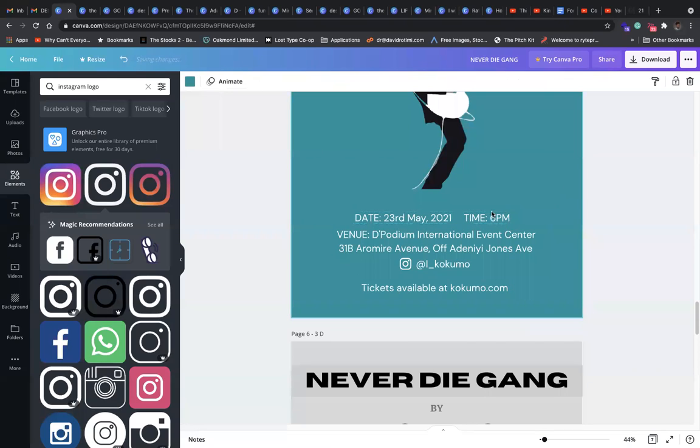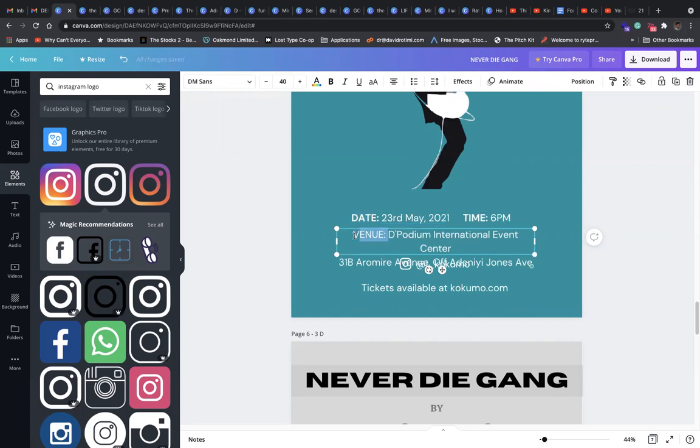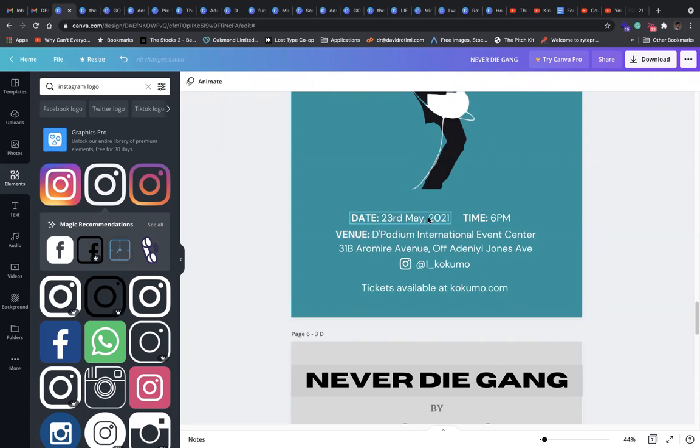And you can still create some contrast by making this bold, right? Or by making one element in it bold. So like maybe date, bold, right? Time, bold, venue, bold, right? What this does is it helps the viewer to see the information they are looking for much quicker than before, right?